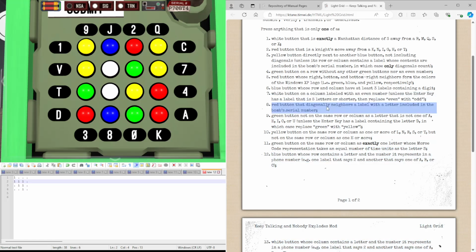Red button whose diagonal neighbours are labelled with a letter included in the bomb serial number, specifically. So let's check these. J and Q, no. T and 8. T is one of them, so that one gets 1. This one, diagonal to these. No usual letter. A, no. So, next one.